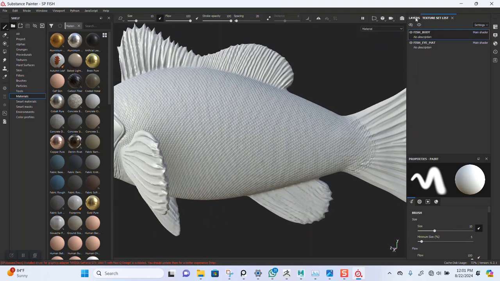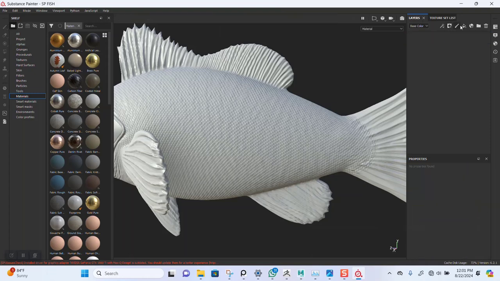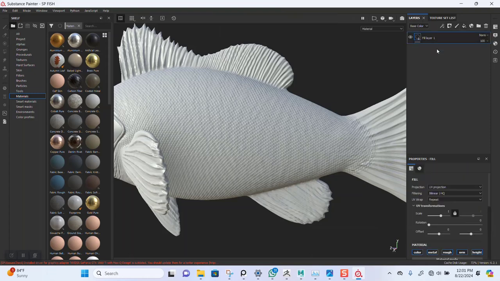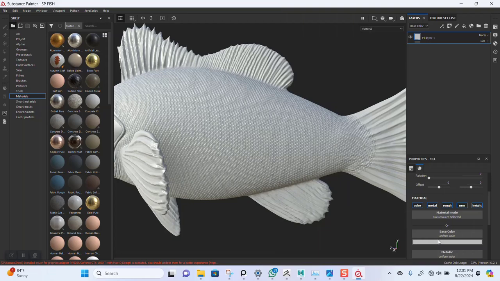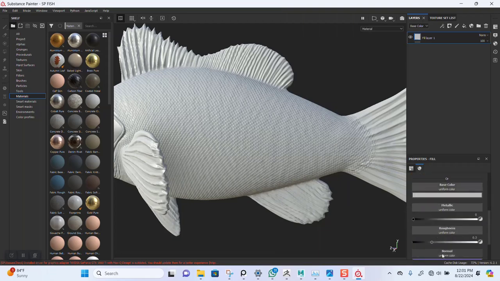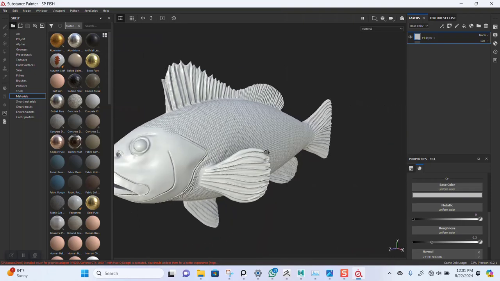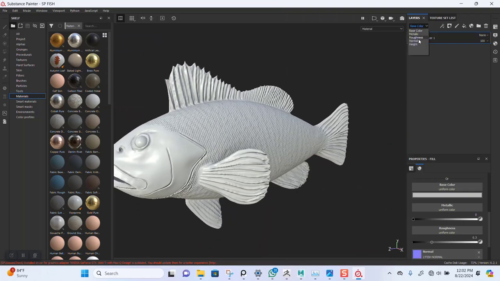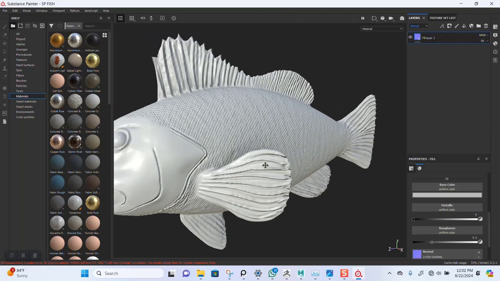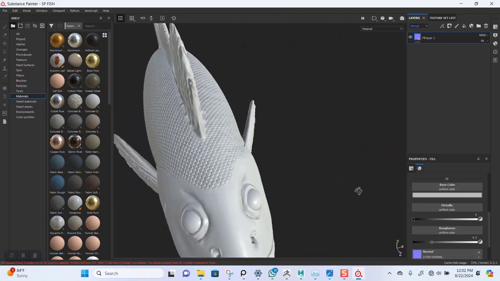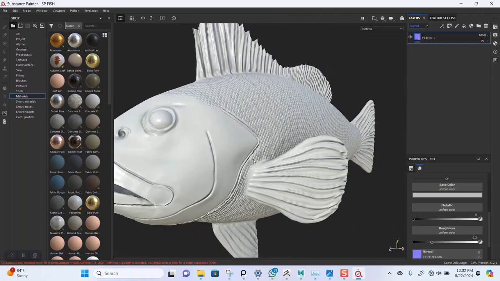So I can always come into the fish body and intensify the fish pores even more. This is the general intensity of the normal map. So come back to the normal map. I'll just reduce this in here so it's not too intense. Something like this should be fine. Yeah, let's save this again.